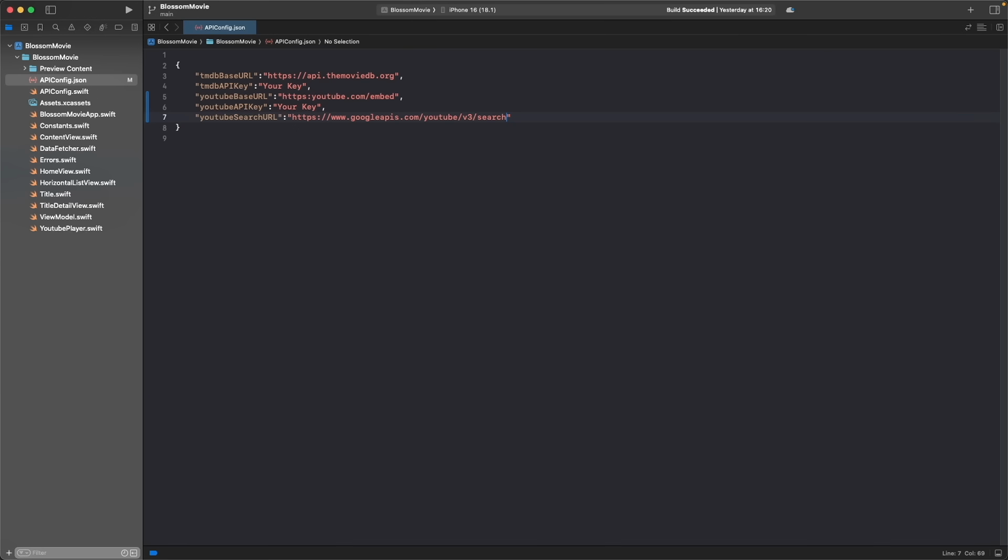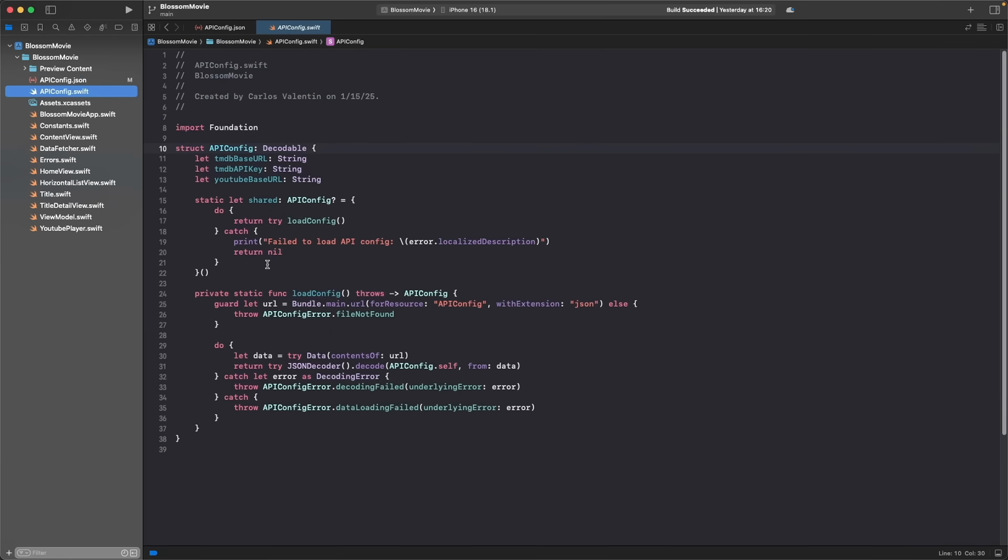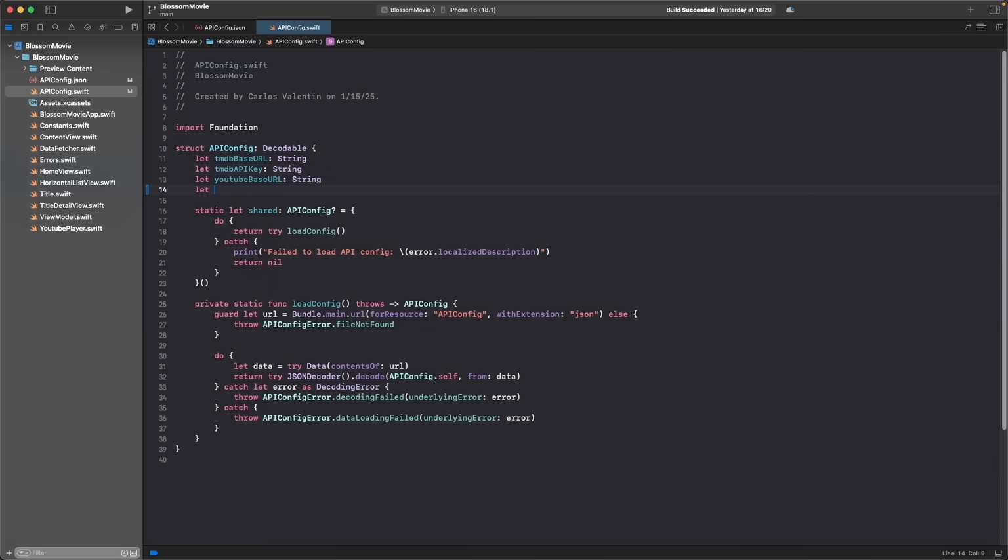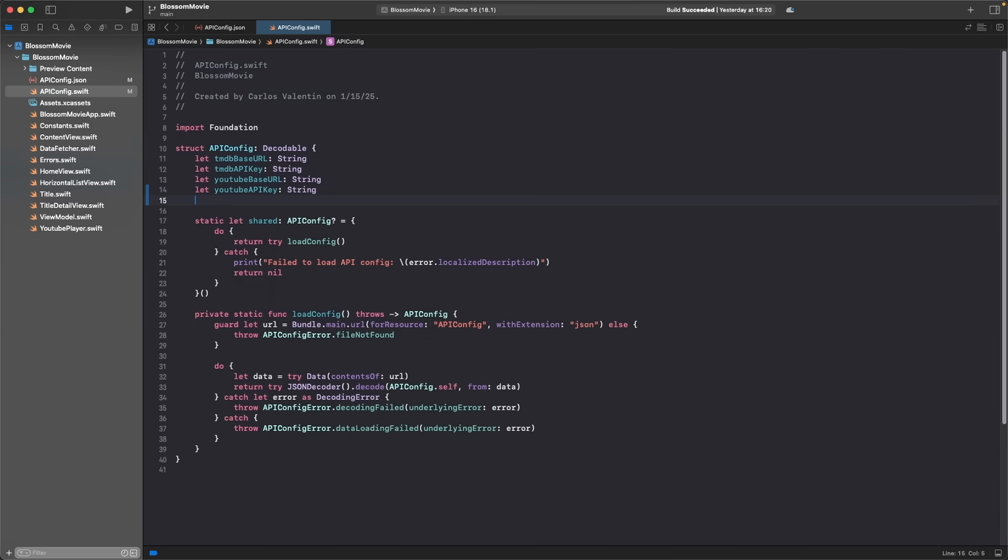With our new properties in the JSON file, we just need to define them in api-config.swift. Make a new line after YouTubeBaseURL. let YouTubeAPIKey: String. Enter. let YouTubeSearchURL: String. Please make sure your spelling matches with mine before moving on.